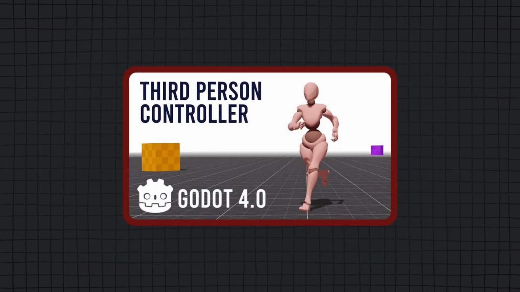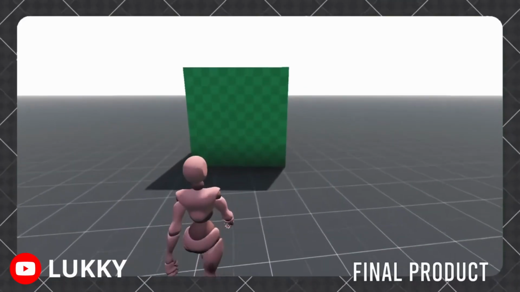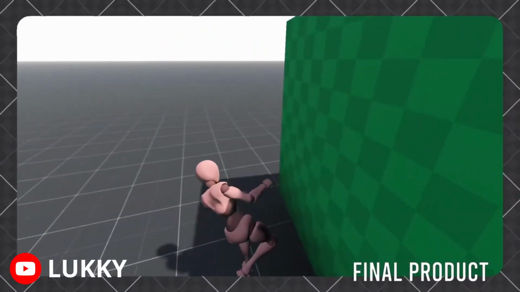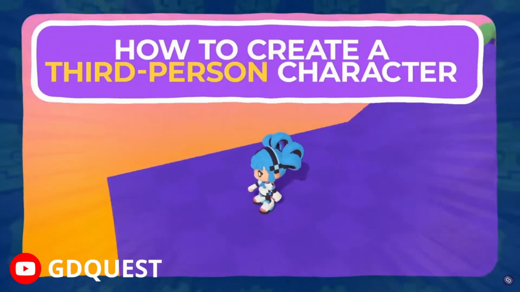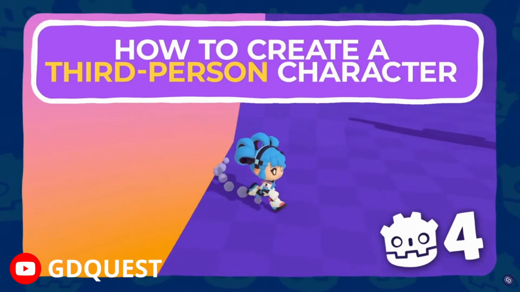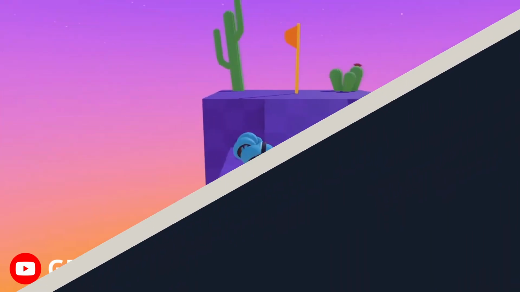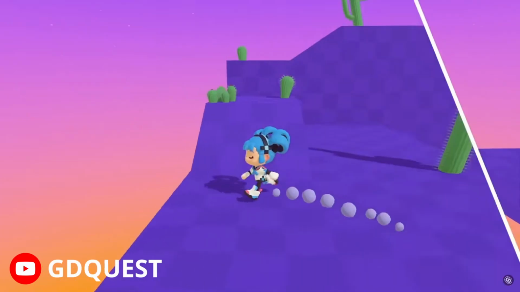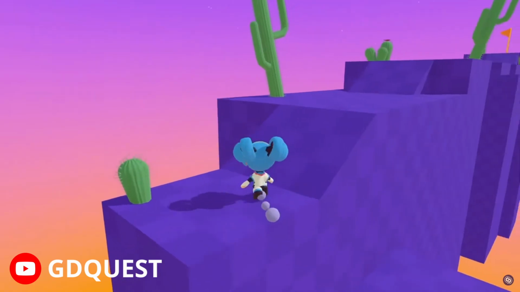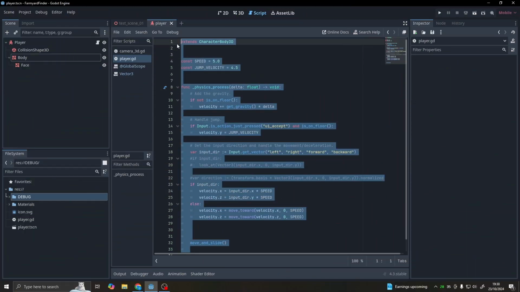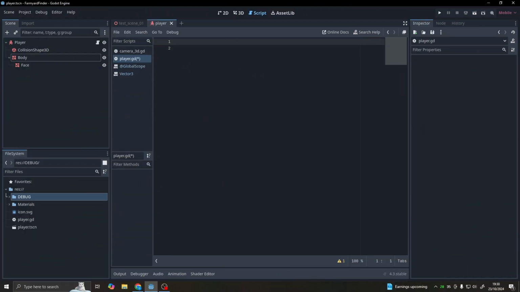So I found two tutorials, one by Lucky, which I watched just to get a feel for the actual CharacterBody3D node, and this other one by GDQuest, which is exactly what I was looking for. So I watched both of these, tried to learn what I could, and then I thought I'd try and implement something very similar to the GDQuest 3D character movement. So I deleted what I had and thought I'd try again and see what I could learn from these.